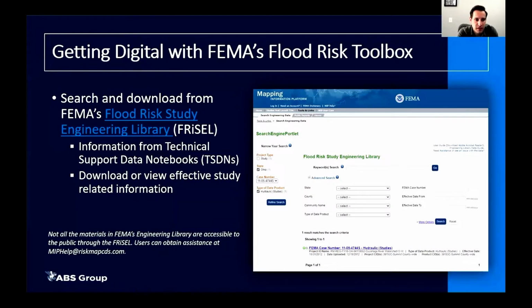Another tool is the Flood Risk Study Engineering Library. This is a great way that, once a project is done, FEMA has allowed the public now to access it. When we wrap up a project, we have to submit this technical data to the MIT for archiving. And now we have a way to access that information.